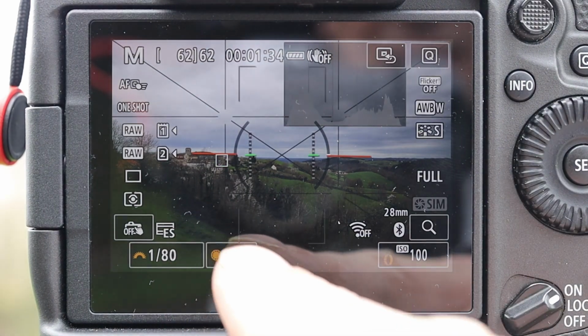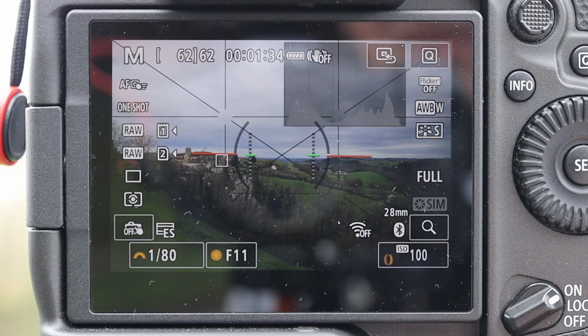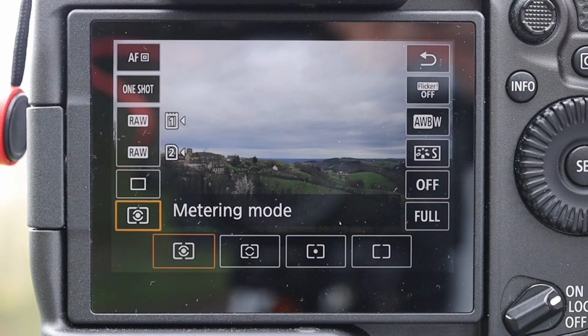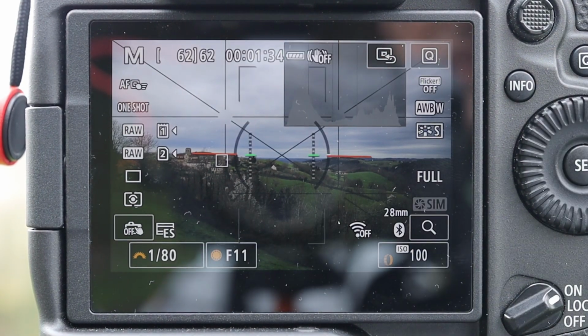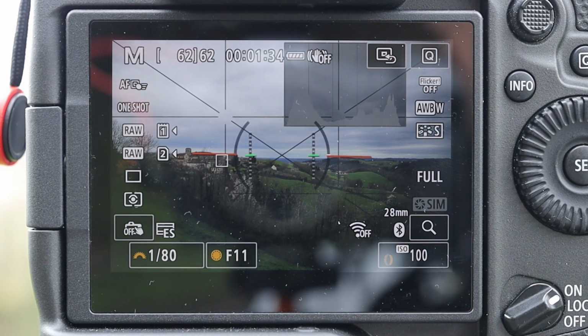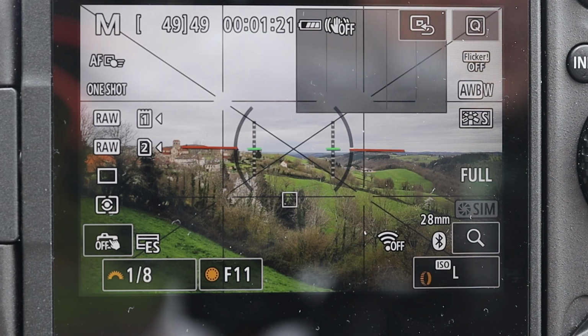So I've chosen f11 as my aperture because I want a wide depth of field. And then I've compensated that with my shutter speed. And then I've got my metering mode, and the metering mode is set to evaluated. That means it's evaluating the whole area of the image, not just one portion of the image. You can use different metering modes for different situations. I have a video on metering itself, so I'll put the link in above.